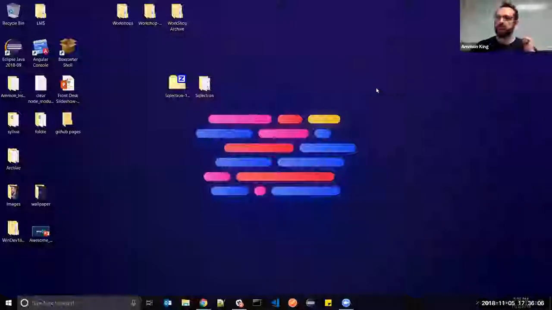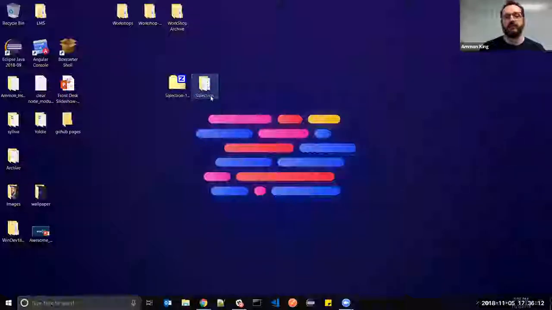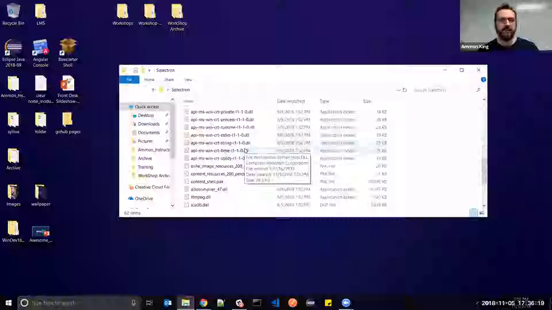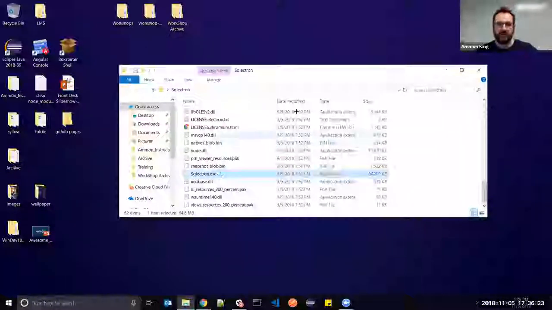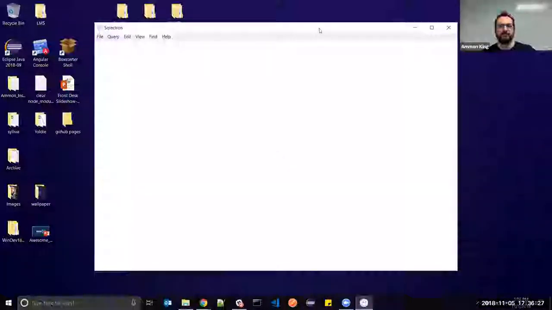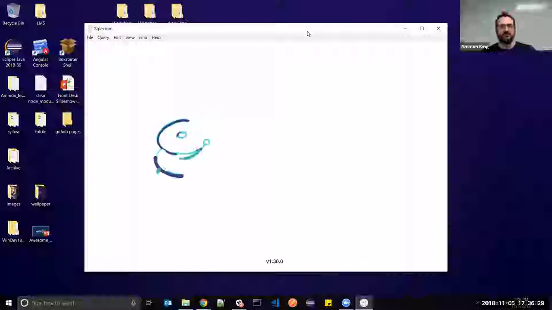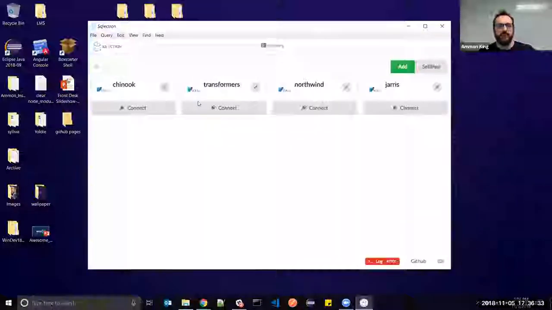Step one, download. Step two, move to your desktop. Step three, new folder. Step four, extract it to that folder. So I can open up this Sqlectron folder, and inside here there is a Sqlectron.exe that I'm going to double click on. Awesome. I am ready to go.